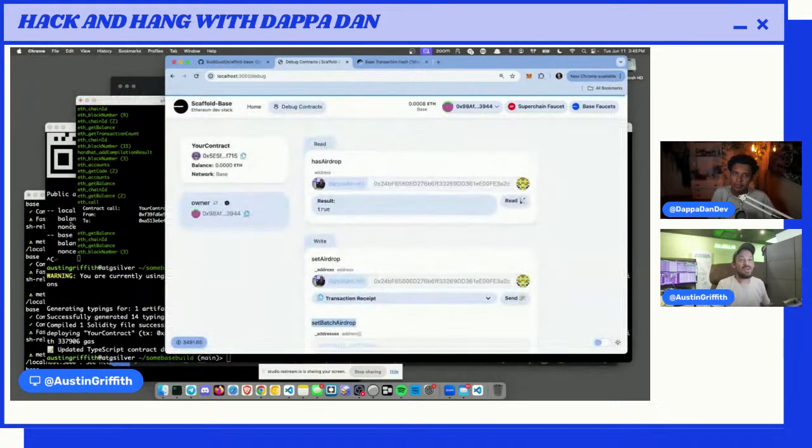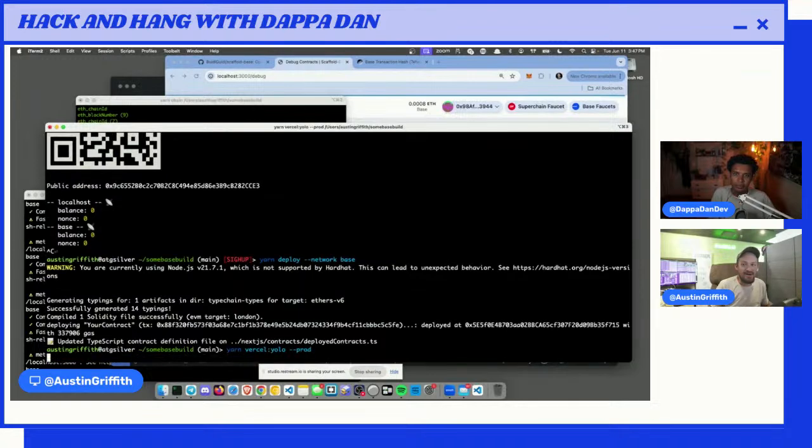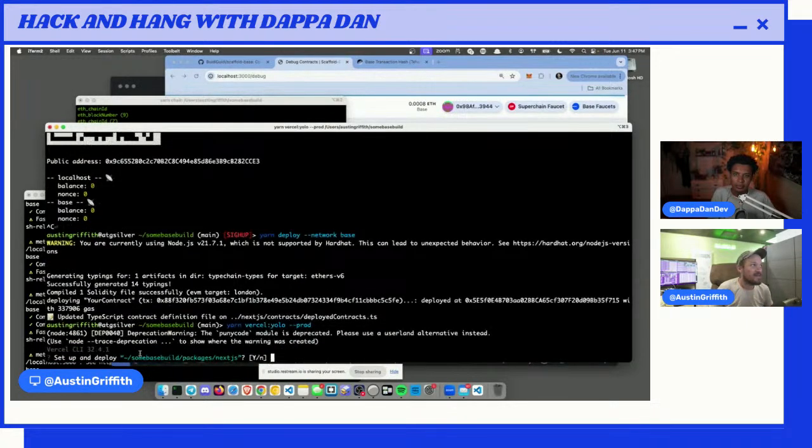We went all the way to Base. If I do a yarn Vercel YOLO prod, this is going to put this up as a live app that anyone can see. Technically, I think it's going to mostly be backend stuff for you. But yeah, this is the life cycle for shipping a Scaffold-ETH app that I did from the backseat. I should have been backseat driving. All the way from the backseat.